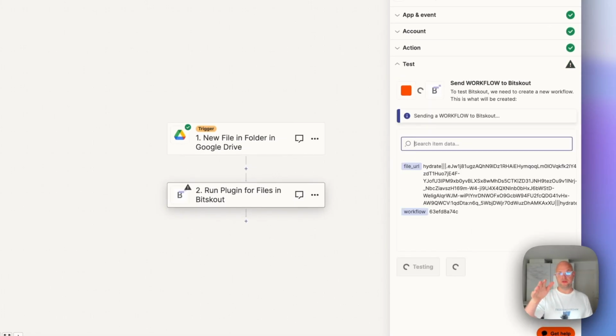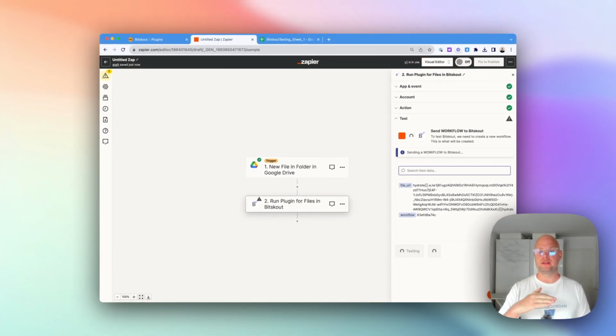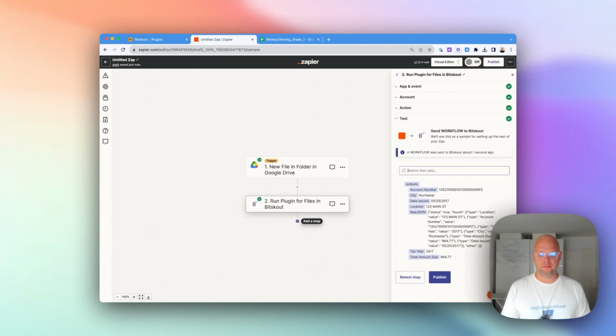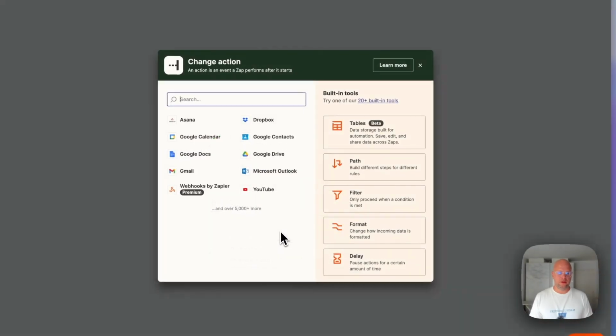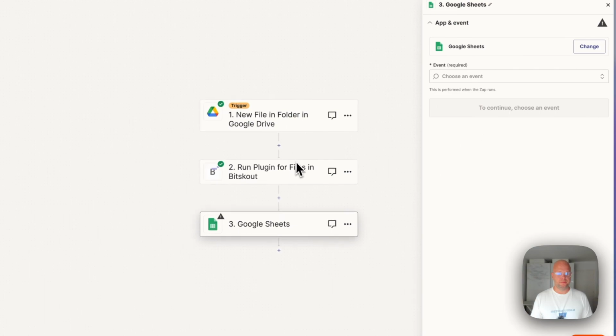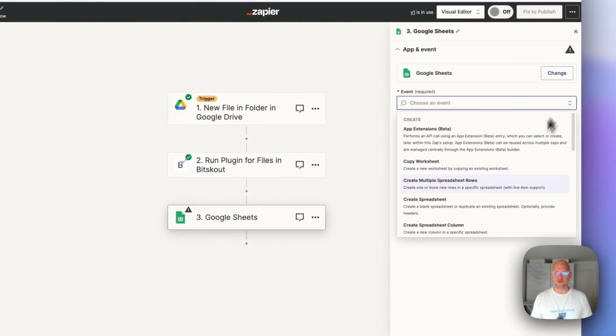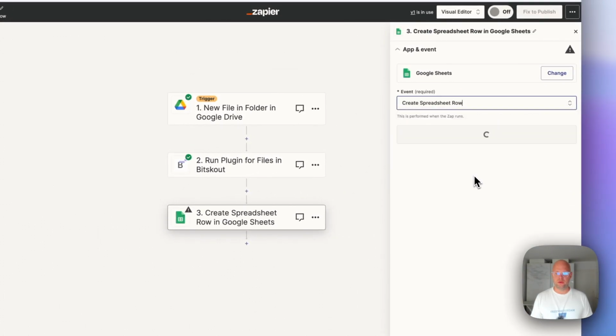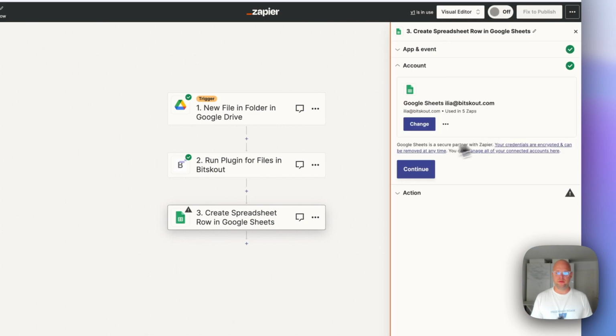So what will happen now, the real file will be sent to Bitskout, we'll extract the data and tell Zapier what fields we actually get from this file using this plugin. Okay, so here is our data. Let's then choose Google Sheets. Okay, we need to create a spreadsheet row. Just one row, not multiple.